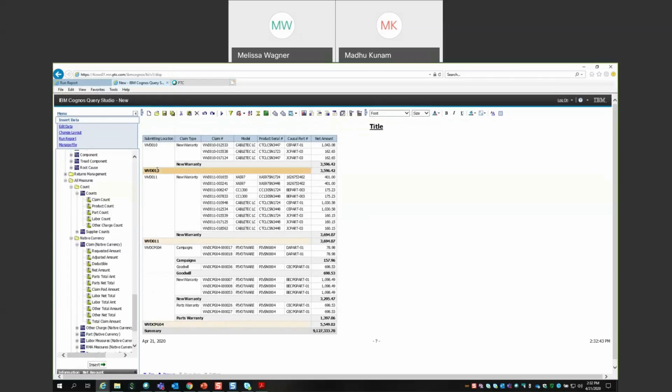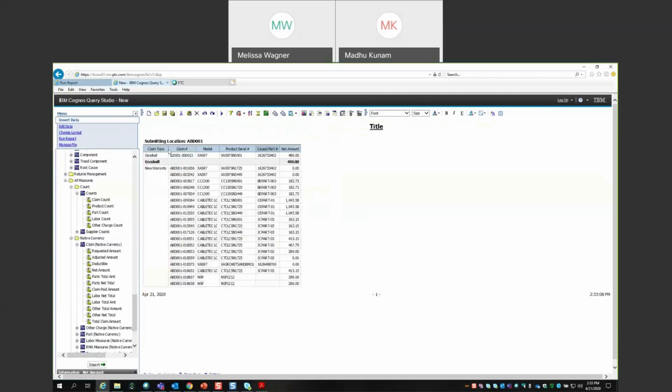Now you can also create the sections. Let's say you select this column, and then you can create the section here, so that you can see the section data like this one. So submitting location ABD001, this is a claim type, and here is a new warranty, all sorts of things. Okay, so this is about Ad Hoc Studio.